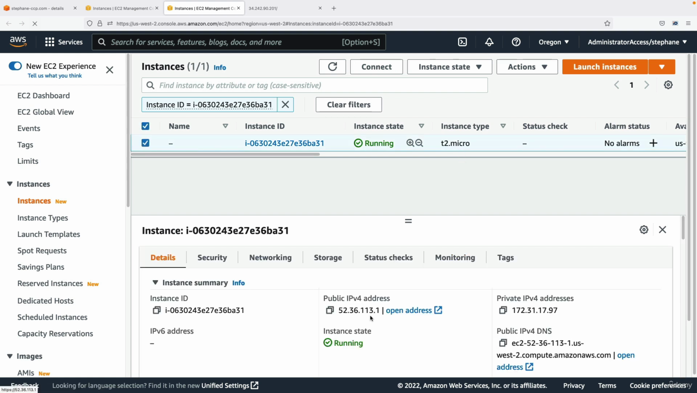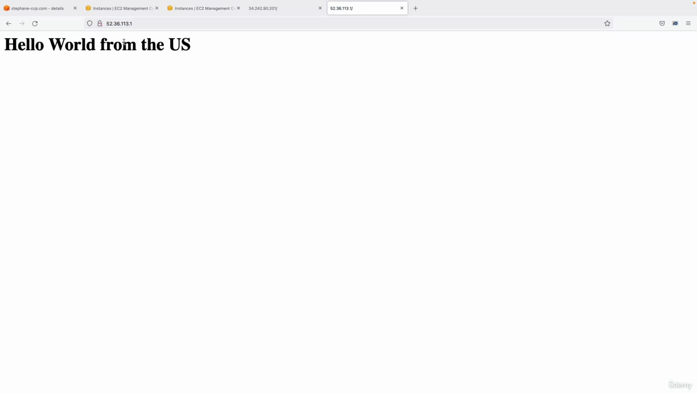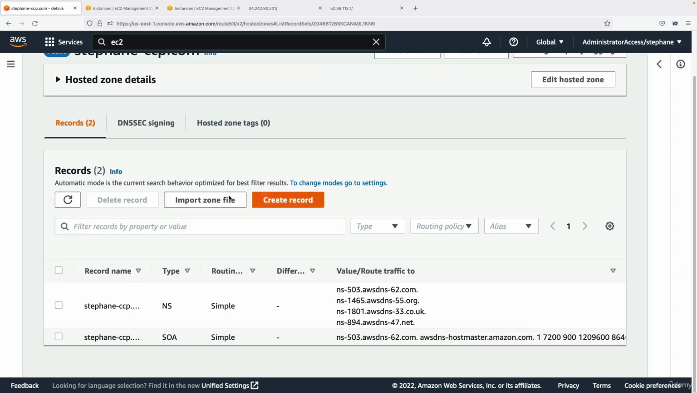Now, if I go to this instance and look at the public IPv4 address and paste it, I get a hello world from the US. So this is awesome. We have an instance in Ireland and an instance in the US. So now let's go into Route 53.